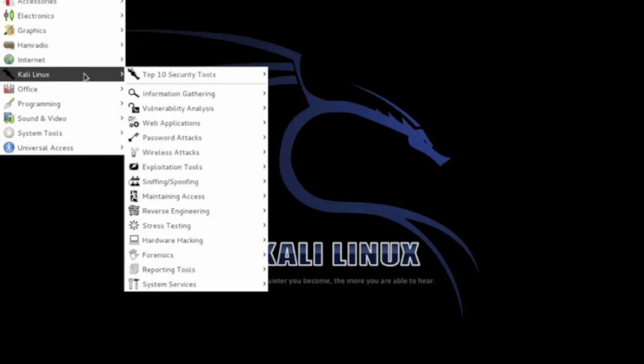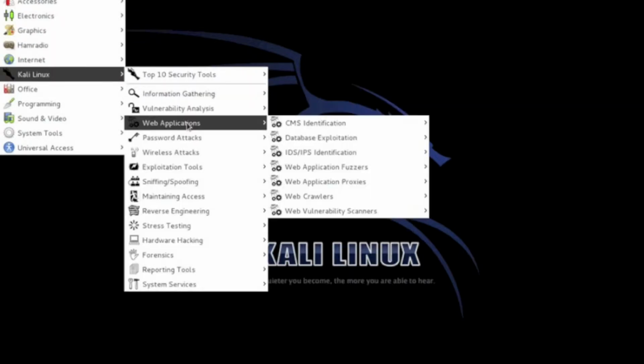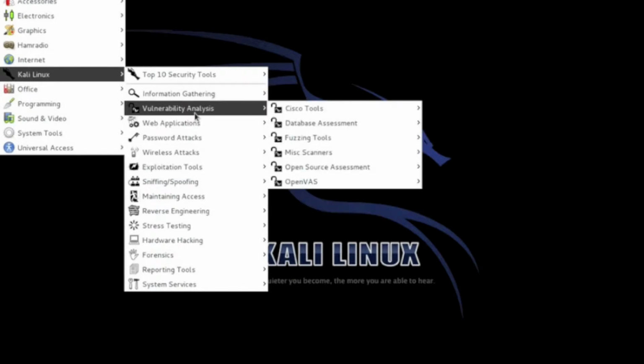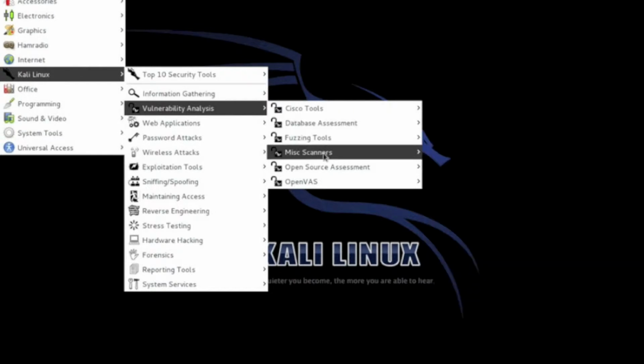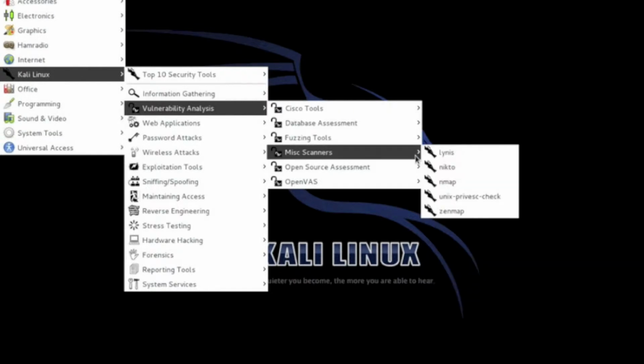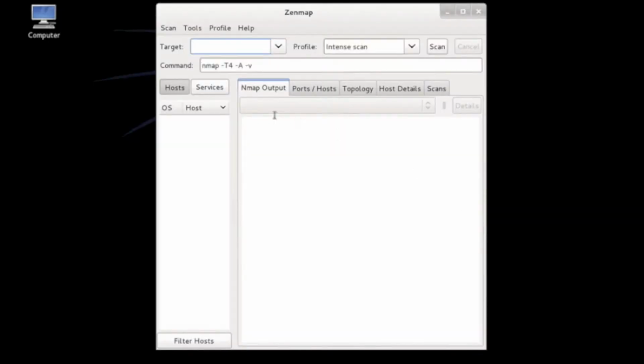If you go here to Kali Linux itself, we can go down to Vulnerability Analysis. In Vulnerability Analysis, we can go for Scanners. And the two nicest ones that we can use are ZenMap and Nmap. Nmap is the main one, and ZenMap is a GUI interface for Nmap. For the sake of time, I'm going to run ZenMap.